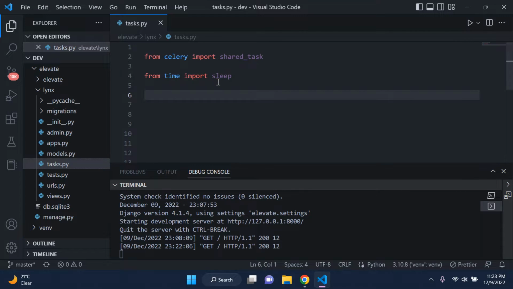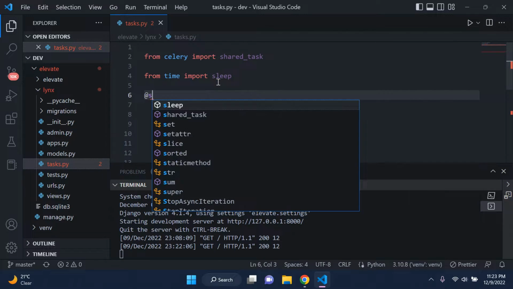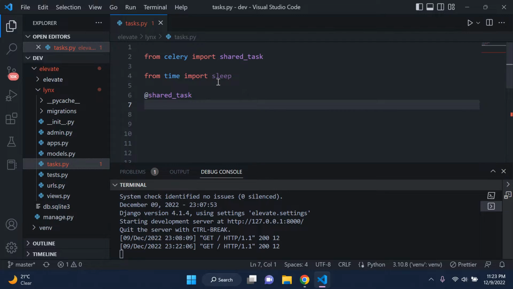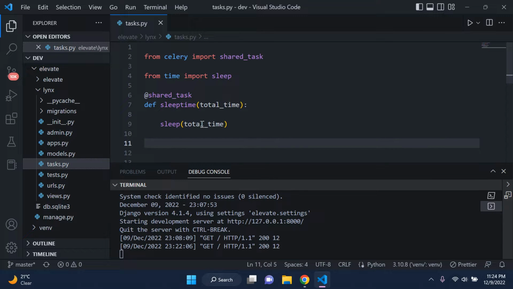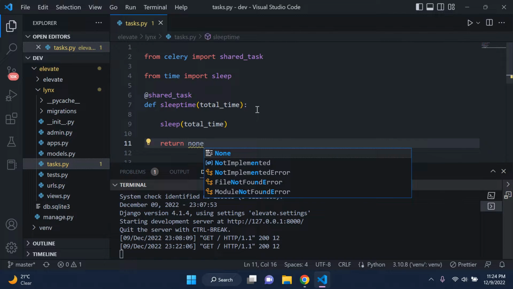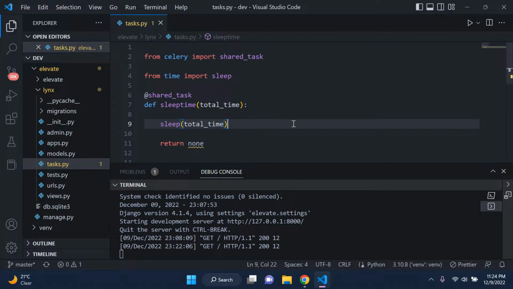Now we're going to actually create our task. Here I'm just going to say @shared_task, so that will be the decorator. And down here I'm going to create a function with def. I'm going to call this sleep_time, and I'm going to pass in total_time as a placeholder for an argument. Then I'm going to make use of the sleep function that I imported. I said module earlier, I mean function. I'm just going to put in total_time, and we're not going to do anything else here, so I'm just going to say return None, with a capital N, excuse me.